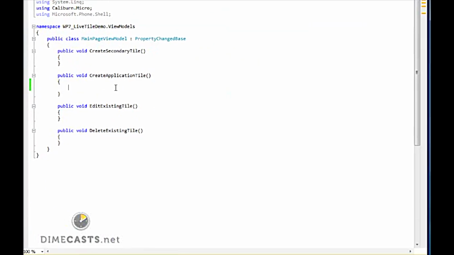Now, what is an application tile? An application tile is basically the icon that you get when you pin an app from the app list to the start screen. One thing to notice is when I create an application tile via code, it will not automatically pin it to the start screen for me. The user has to do that themselves. But what it will do is set it up so that when they do pin it, it has all the metadata associated correctly and will display the way you want it.